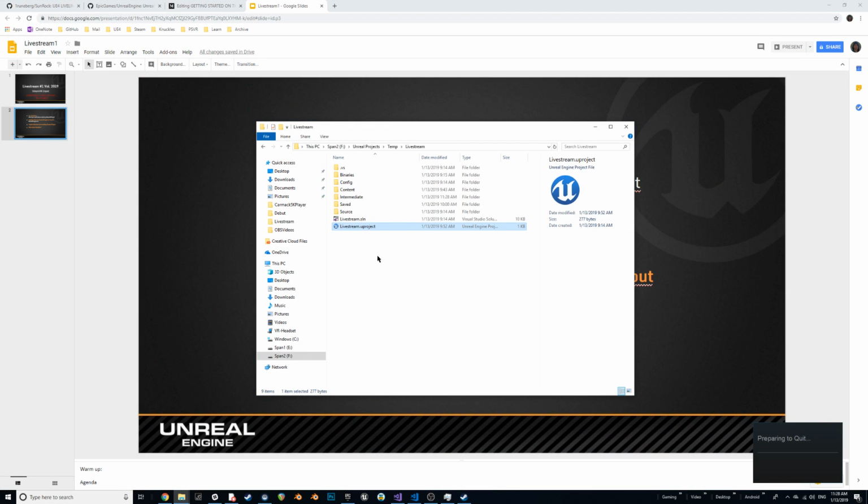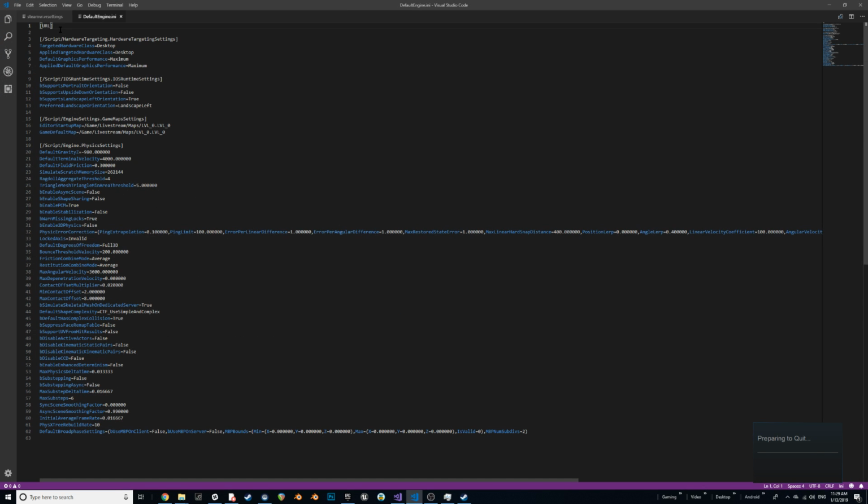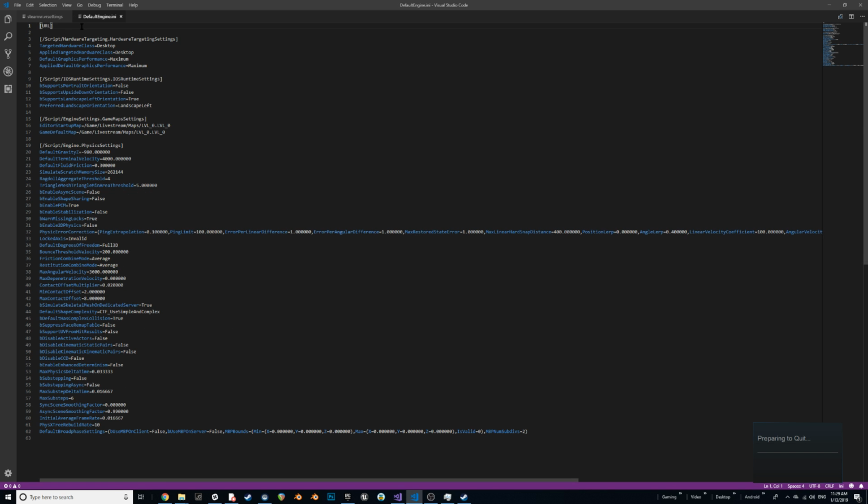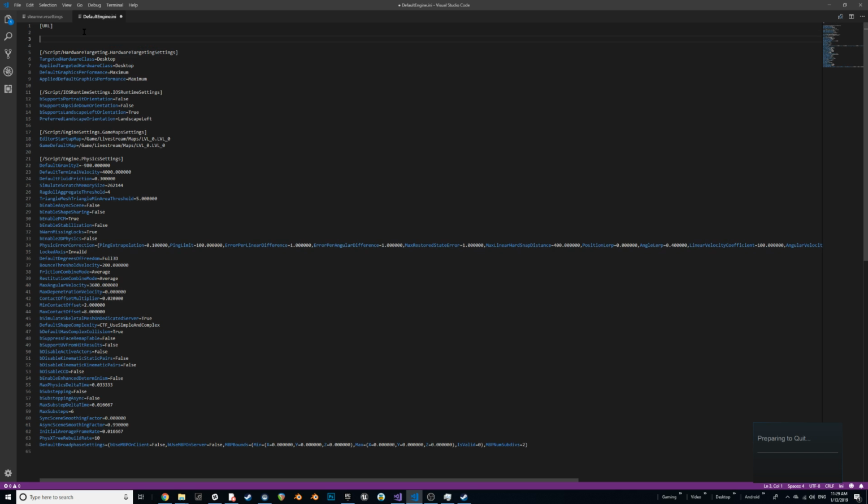So let's see. All right, to enable the new SteamVR input, you could either make a change within the engine and then recompile it, or go to your config, open up your DefaultEngine.ini, and just type the settings here.